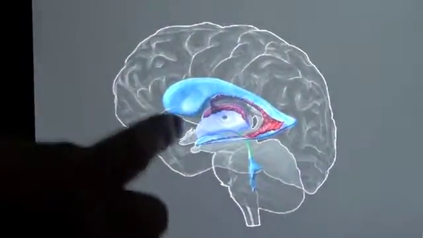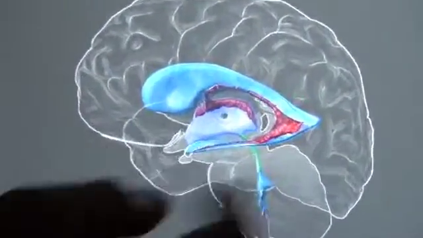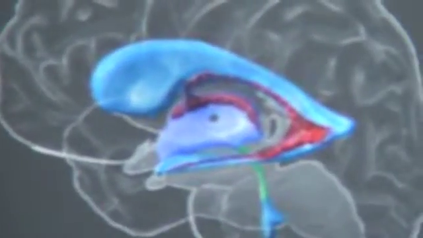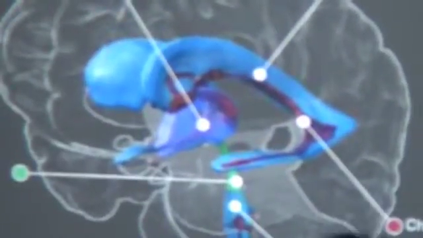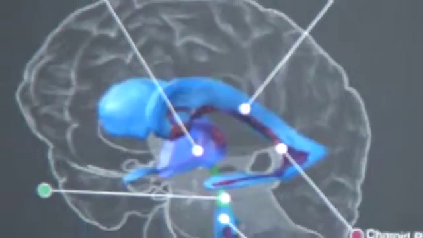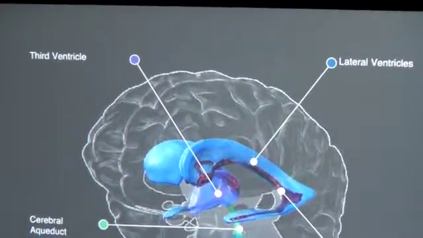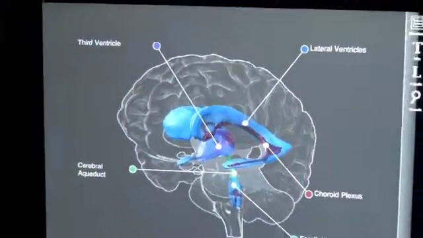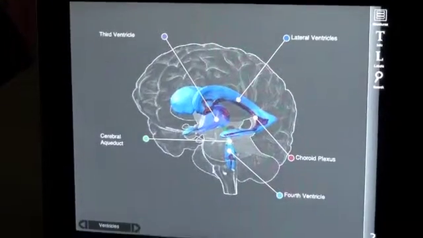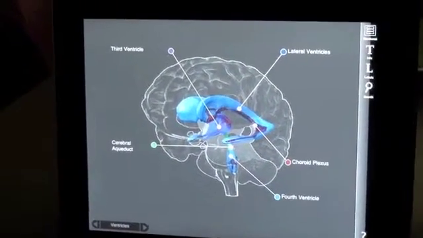And it'll go inside the brain, show you the parts that are inside. And if you want to see what those parts are, it'll also have labels for inside the brain as well as outside. So a very useful tool for studying parts of the brain as well as studying later for a test.